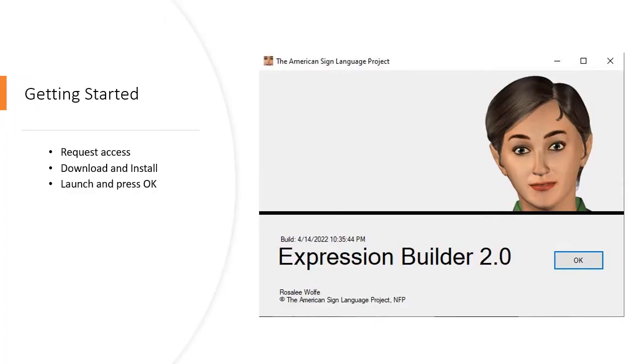First, you'll need to request access to the Software Installers folder on OneDrive from Rosalie if you don't already have it. Once you do, download and install, and voila! Launch and press OK. You may see some checkboxes at the bottom of the window. Leave these as they are.